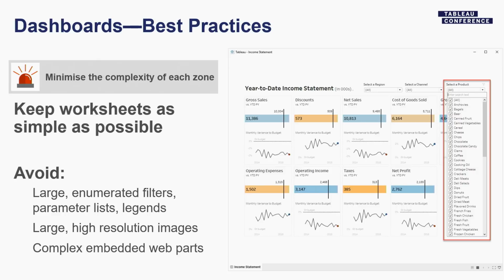I have a customer in Sydney who insists that they need to put a quick filter on the page for customer name, and they're a telco. You can imagine how many customer names are in that quick filter, and then they complain that it takes a long time to render the quick filter. These large enumerated lists are not effective if you're trying to use them as a filter.